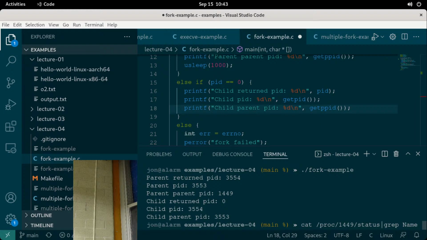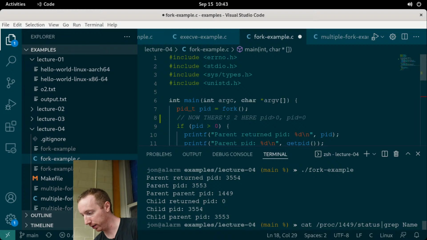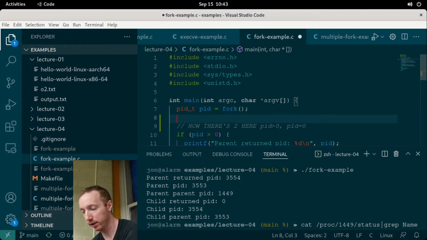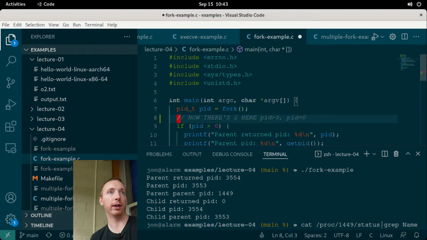Oh, so each process has two values. It has its own value and then its return value? Yeah, so at the point of the fork, right here, there's two processes running, right? And the only difference is the value of PID. Otherwise, they're exactly the same. And they're two processes, they're running. Well, they could be running. They're going to run.